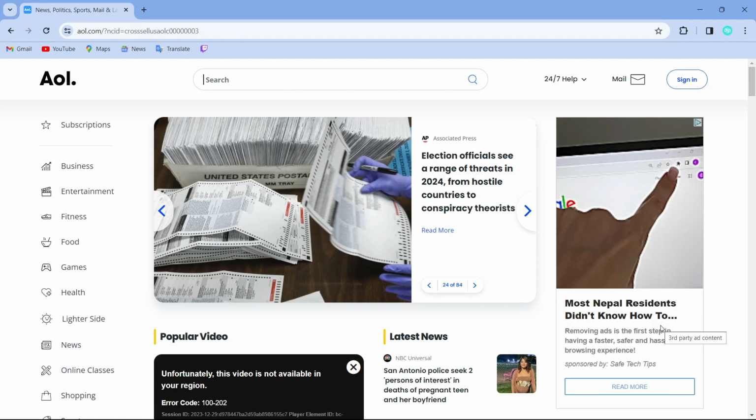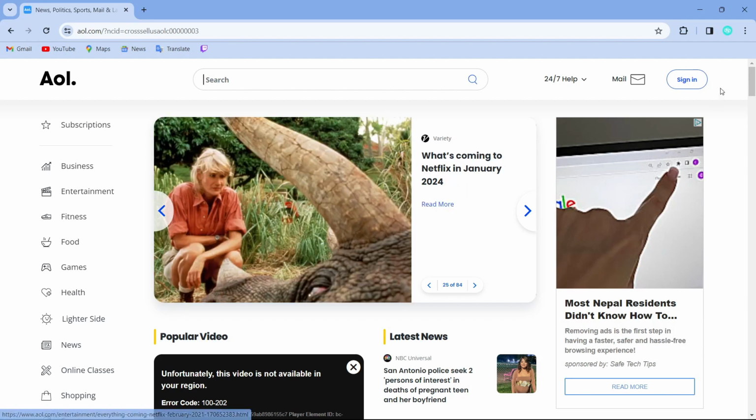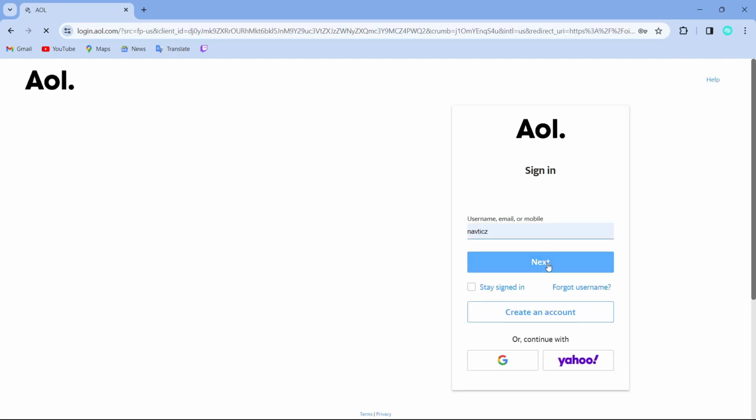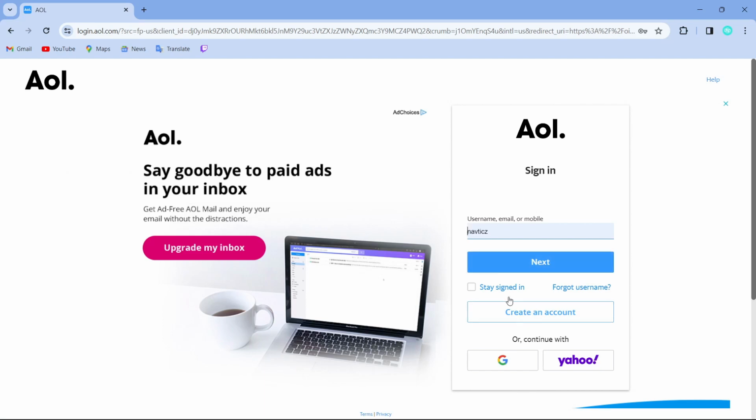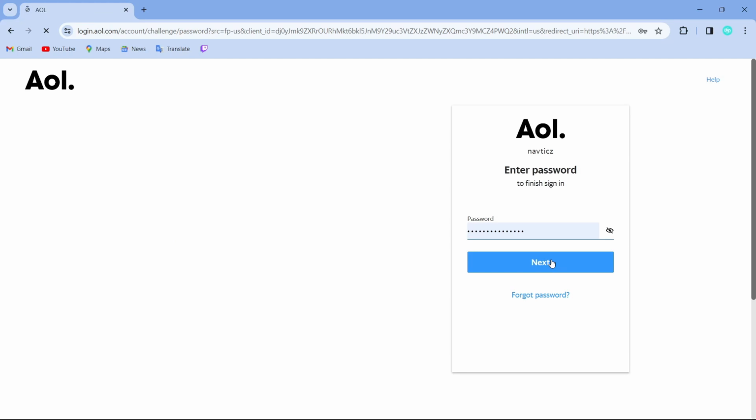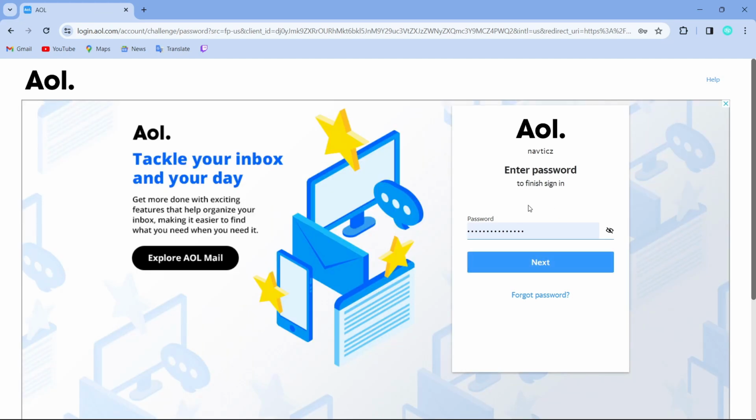Today we are going to learn what to do if you forgot your AOL Mail password. So if you forgot your AOL Mail password, come up to the sign in page and then enter your username. After entering your username, you have to enter your password, but you had forgotten your password, so tap on forgot password.